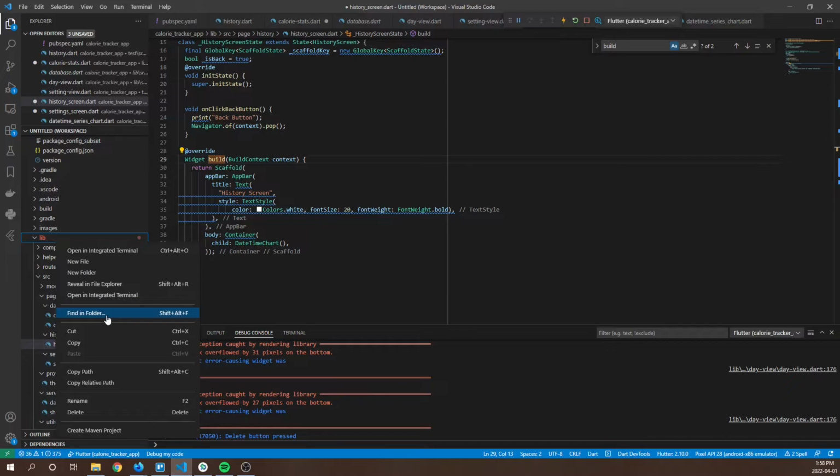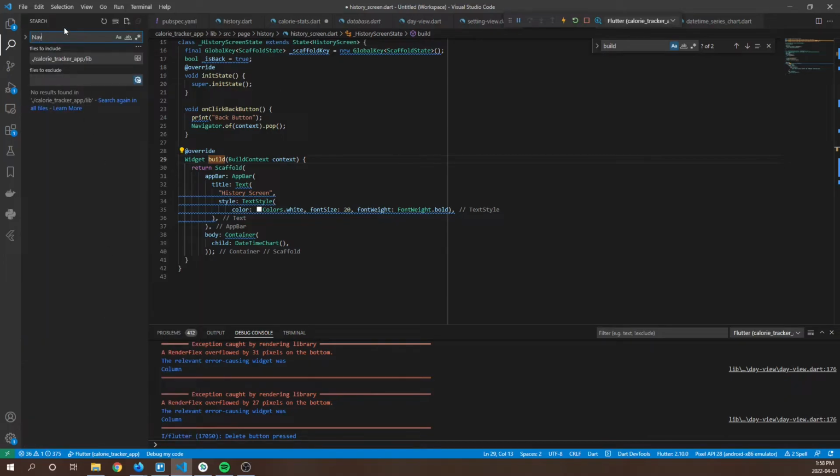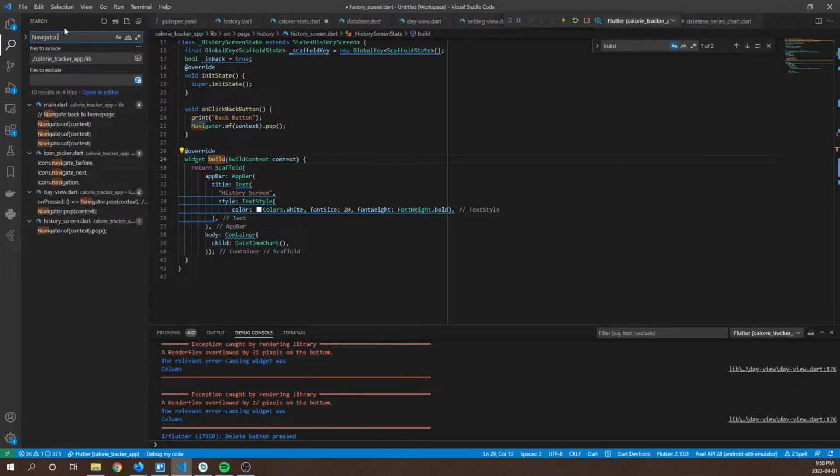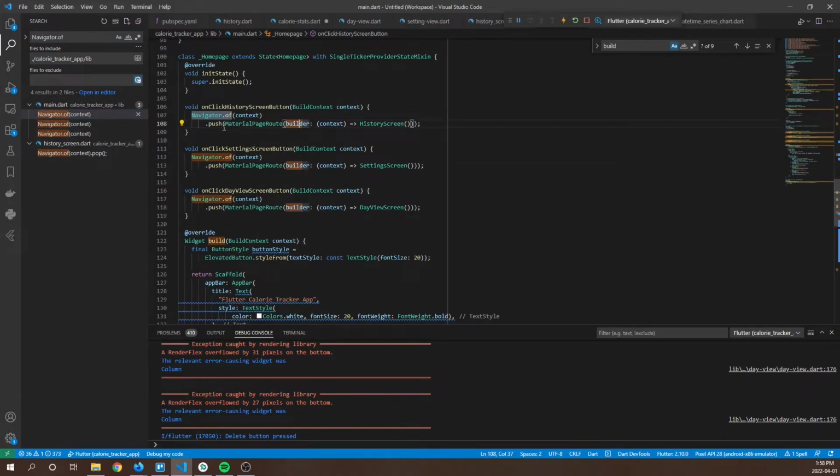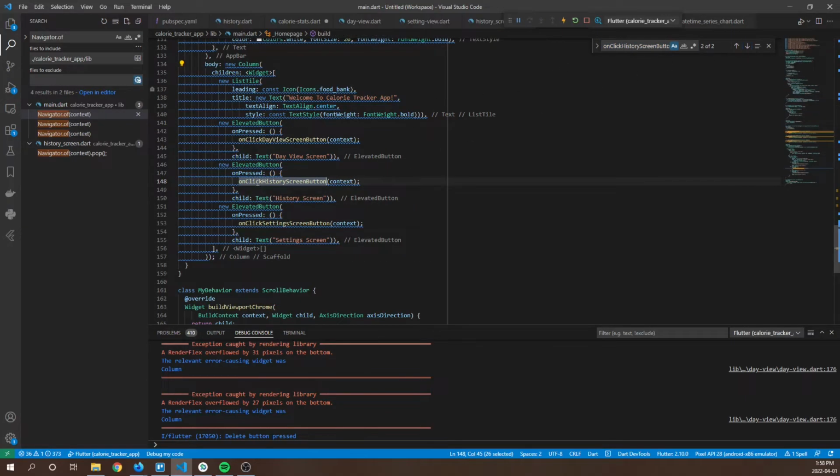So again, we'll use the find in folder feature, and if we search for Navigator.of, we can see that this is numerously used in the app, and this is an instance of imperative routing, where we're saying navigate to this screen whenever this button is clicked. So this is the onPressed listener. So that's how routing is being done in this application.